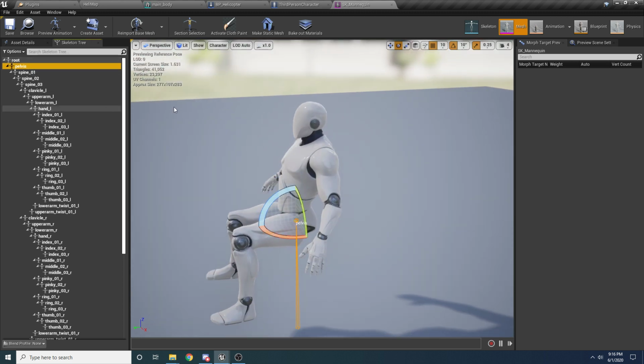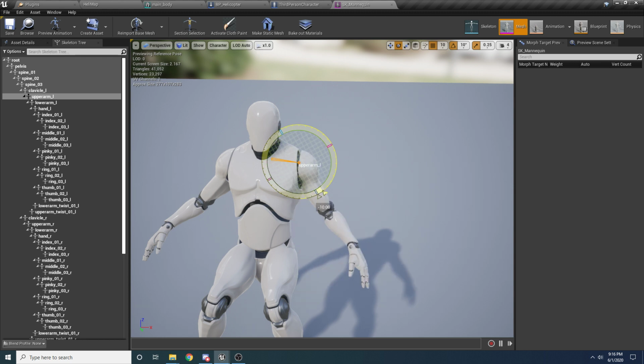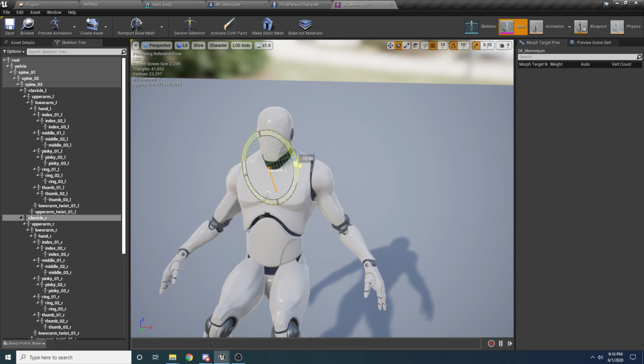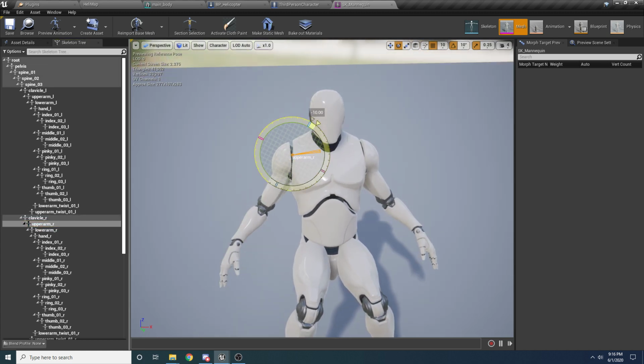And where are the arms? Upper arm, yeah, let's make them more like this. And this. Oops, that's not the right one. Upper arm. All right, that's good enough.